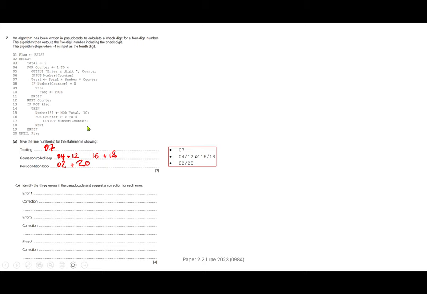Okay, question 7, part B. Identify the 3 errors in the pseudocode and suggest a correction for each error. Right, so first of all, let's look at what we've got.